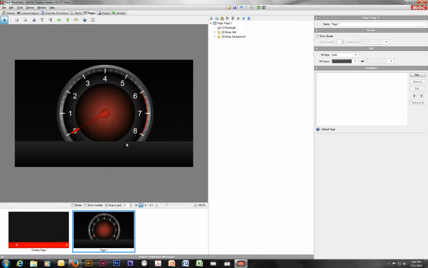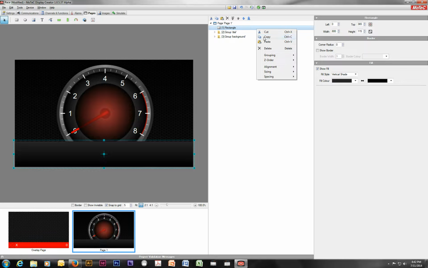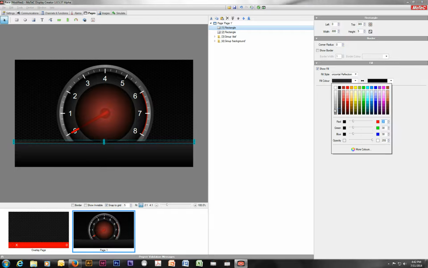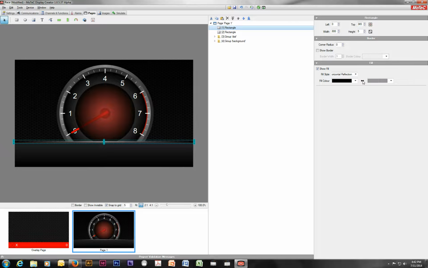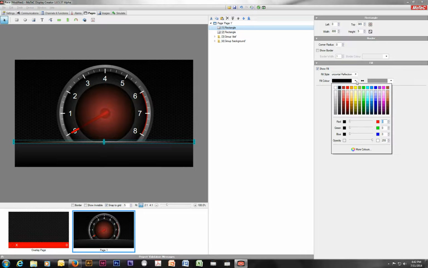That's kind of where I want it to be, except I'd like to have a bit of a chrome edge to it. So I'm going to copy that and paste. Pull this up from the base. Go from vertical shade to horizontal reflection. Put some bright bits. Now you can see here I've got bright to dark. I can toggle this to see which way I want to see that. I like it that way. Okay, I'm happy with that. Maybe not so dark.